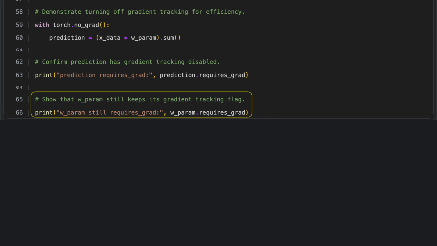This matters because even if we perform some operations without tracking gradients, such as inside a no-gradient context, the parameter itself should keep its ability to track gradients. By confirming this, we ensure that any later operations involving this parameter can still compute gradients when needed for learning or optimization.